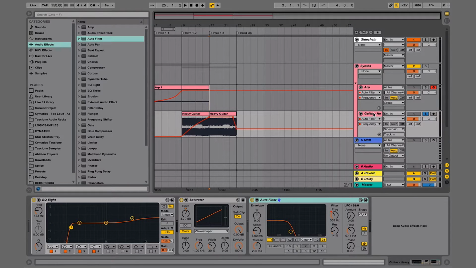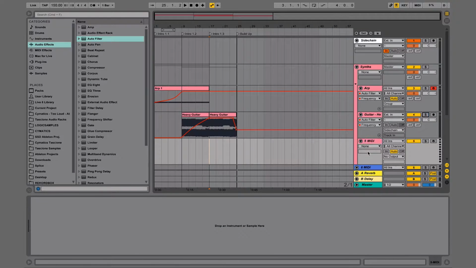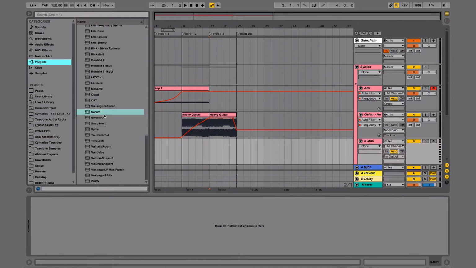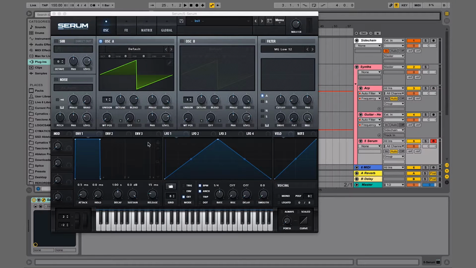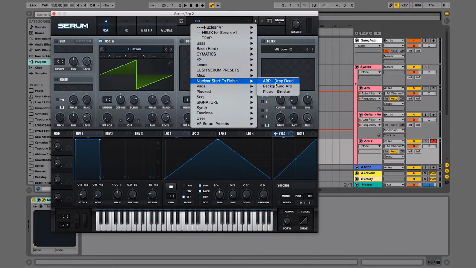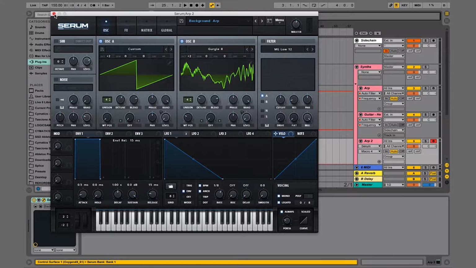All right, so we've got two more tracks to add. I'm going to make a new MIDI track, and I am going to select Serum, and we are going to call this ARP2. This is going to be a quicker ARP. All right, so we're going to open up our preset, and we're going to open up Background ARP.